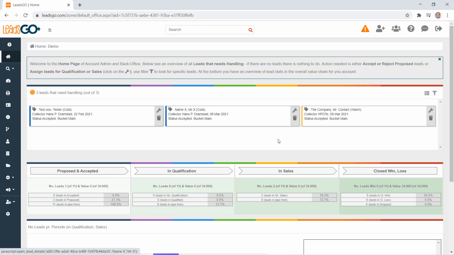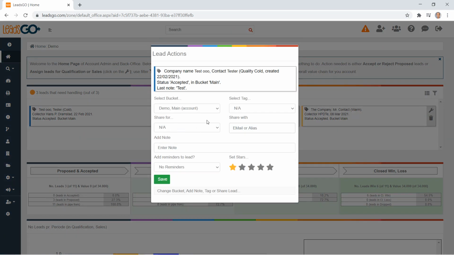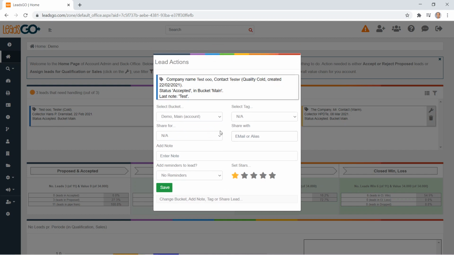So on the main page you come into, there are three sections. At the top you have all the leads that need handling. So here you have leads that need to be accepted as the first stage, or here you have 3 leads that need to be assigned to a salesperson for collection, for qualification or sales. So you can then just click on the wrench and then you can open this dialog where you can share this lead for qualification or sales.